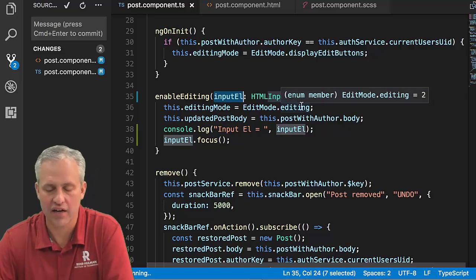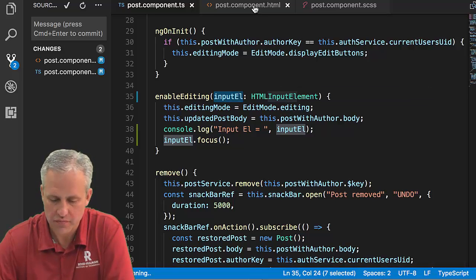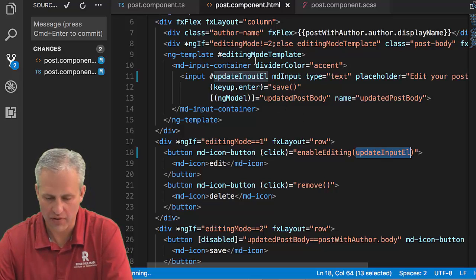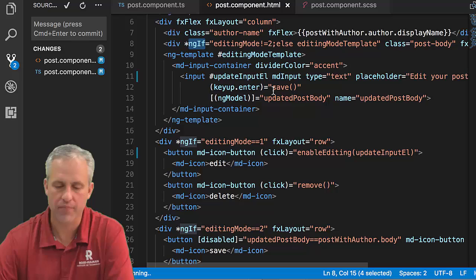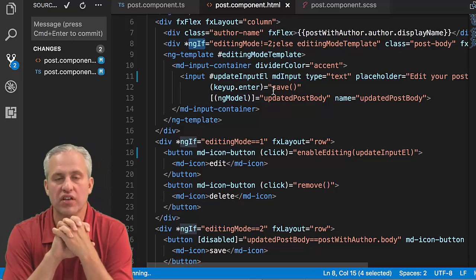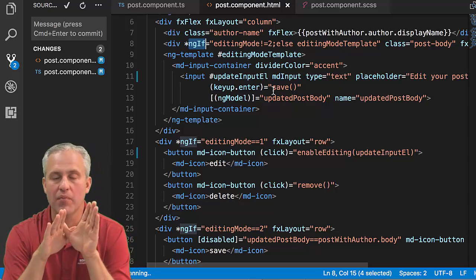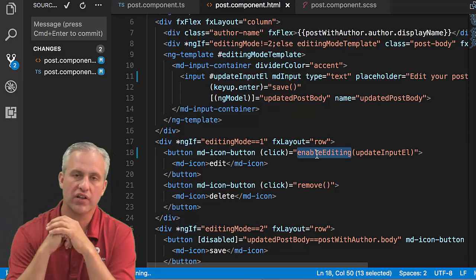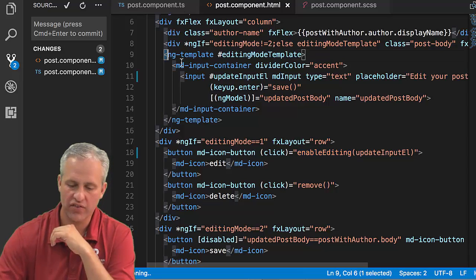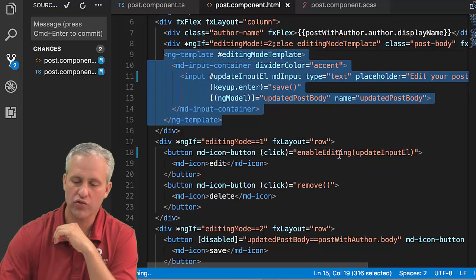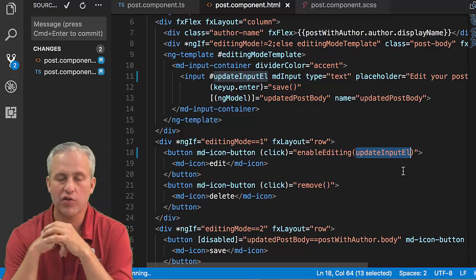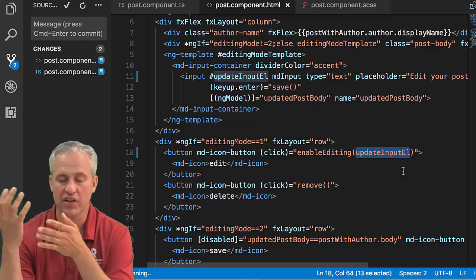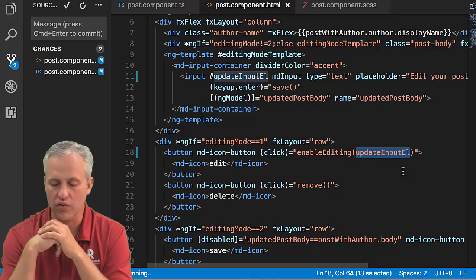So why did it not work is the real question. The reason it didn't work is because of this guy right here, ngIf. What ngIf does is it makes one thing be in the DOM and the other thing just not be in the DOM at all. And at the moment you click enable editing, this doesn't exist. So you called enable editing and you passed in something that doesn't exist. No surprise, it doesn't exist, and so you can't really use it.